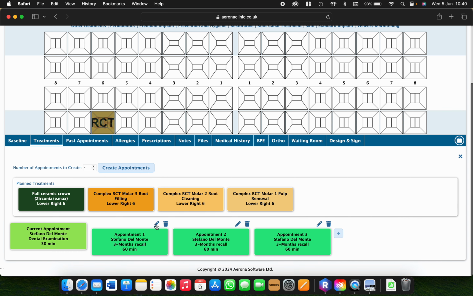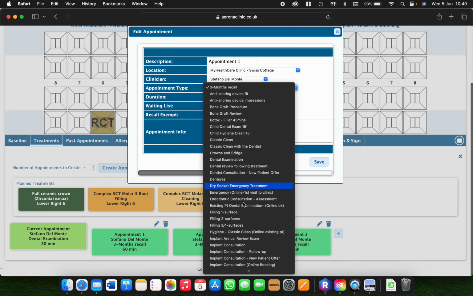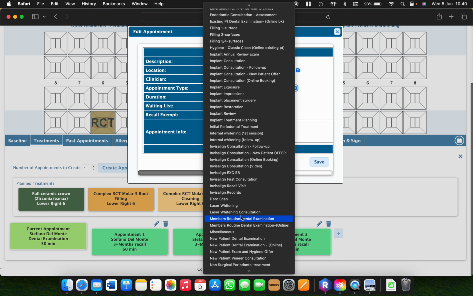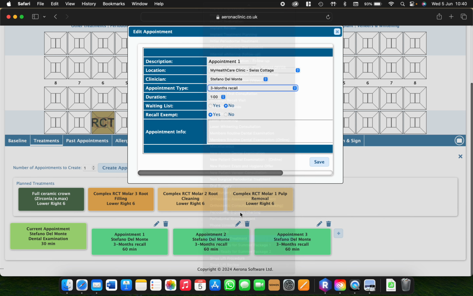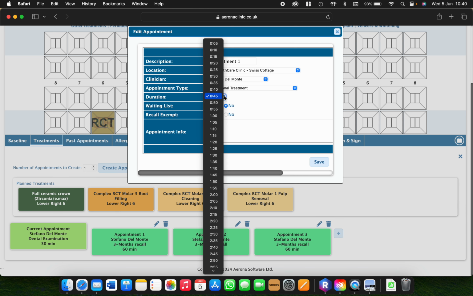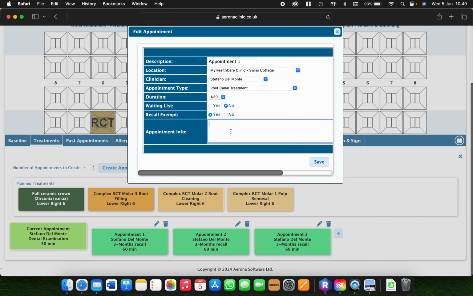So you open the first appointment. This appointment is going to be for root canal. So you select root canal over here, and then the second thing you do, you establish the length you need for root canal. This is a molar, let's go for 1 hour and a half.